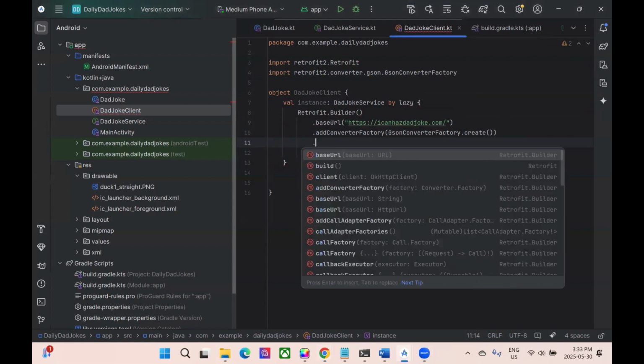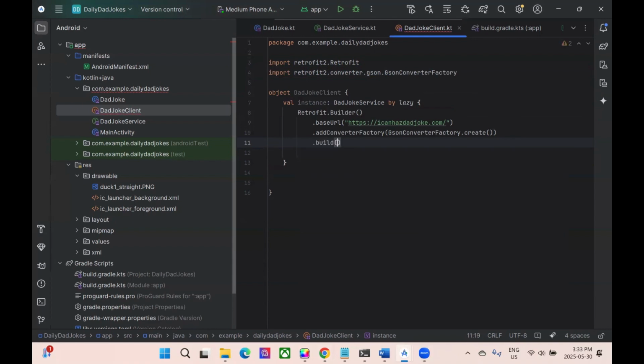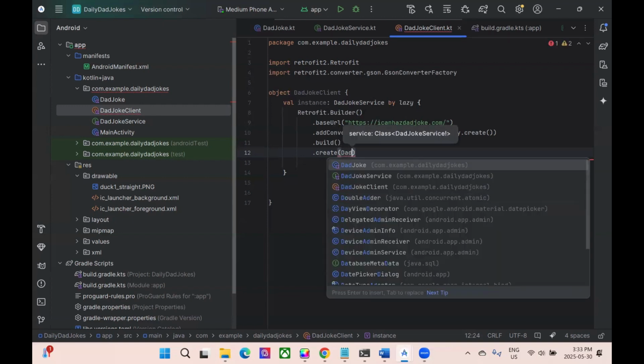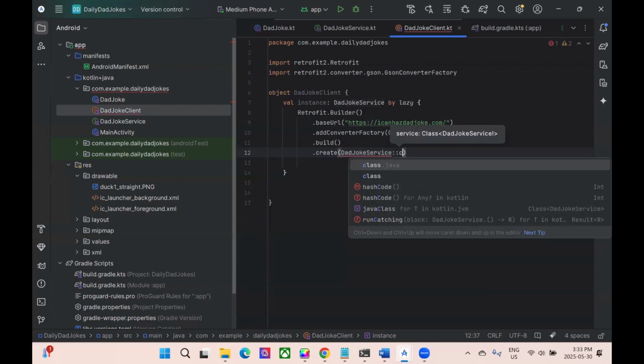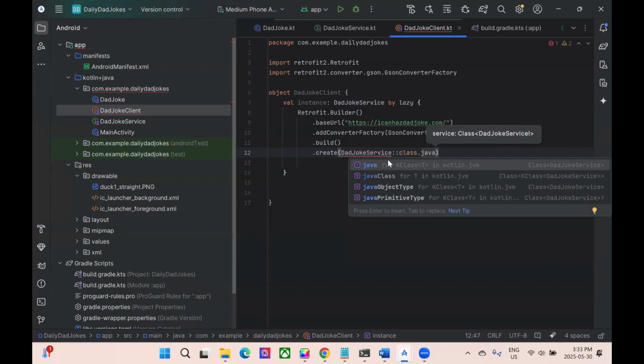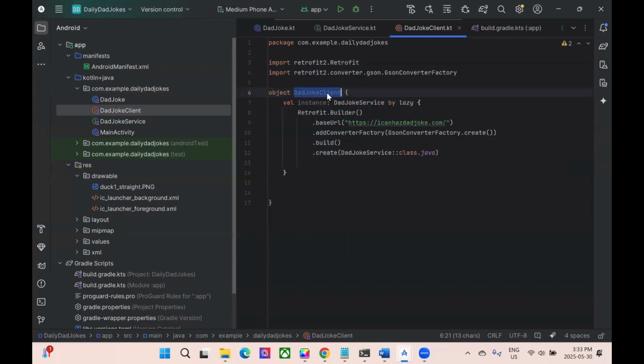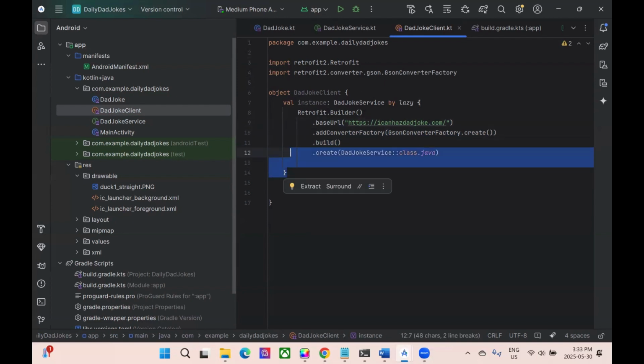And the next thing we're going to do is say, okay, now you can finish building it, but make sure you create it as your dad joke service. You want to define this as your class.java. That basically sets it up for you as your dad joke client. Again, the client is simply a way for you to call your API. You're going to call it straight from the base URL, make sure that whatever JSON comes in, you convert it to your Kotlin objects, you build it, and you create it as your dad joke service.